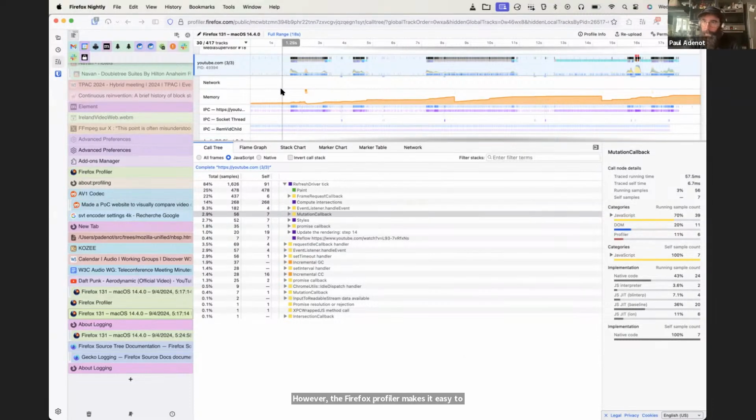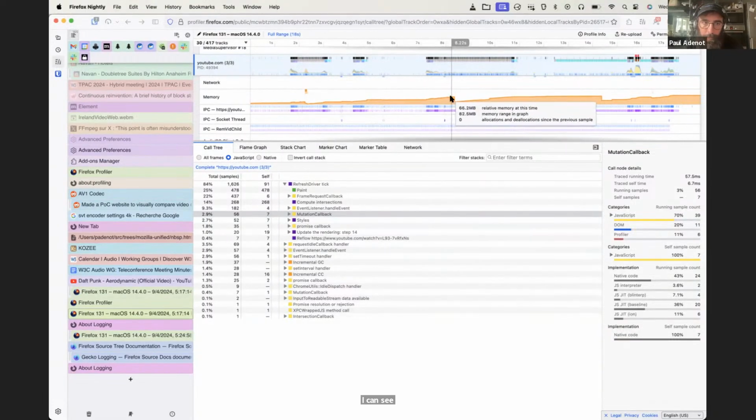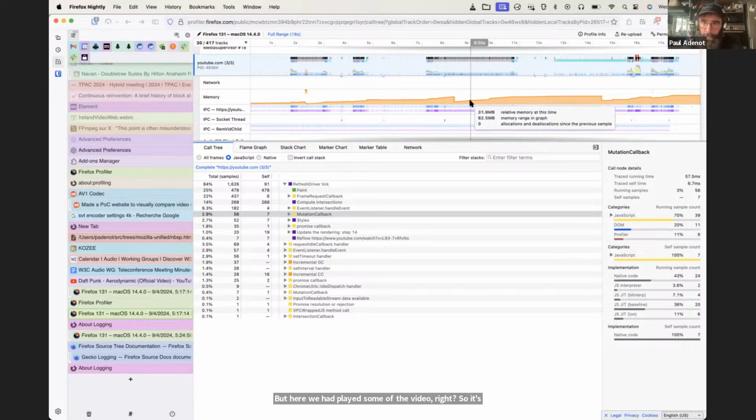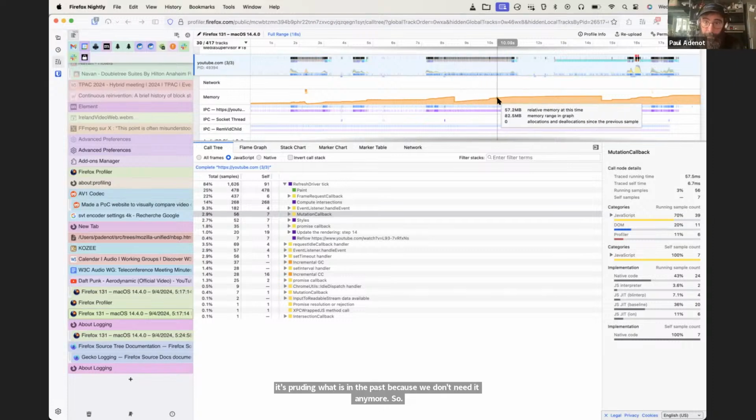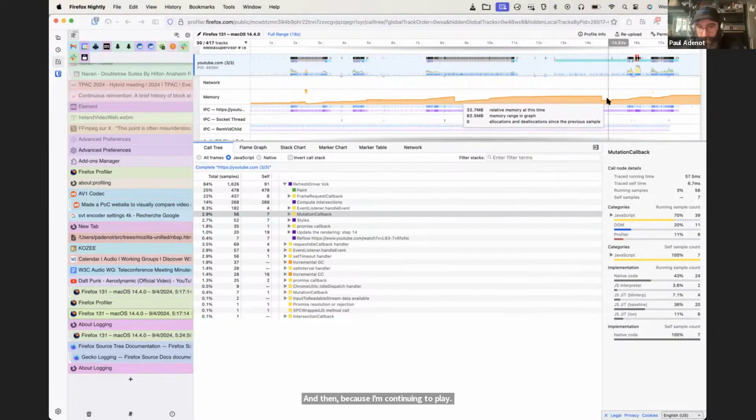I still have my screen share. So if you see here memory, I can see memory utilization over time. Here I was probably looking at a YouTube video, and YouTube has probably downloaded the next part of the video, so memory increases, right? That's normal. But here we had played some of the video, so it's pruning what is in the past because we don't need it anymore. So it's a sharp drop in usage. And then because I'm continuing to play, it's increasing and then dropping, increasing and dropping, etc. That's what you want to see in a video playback.